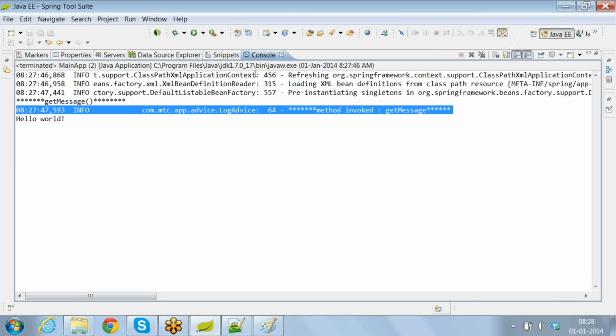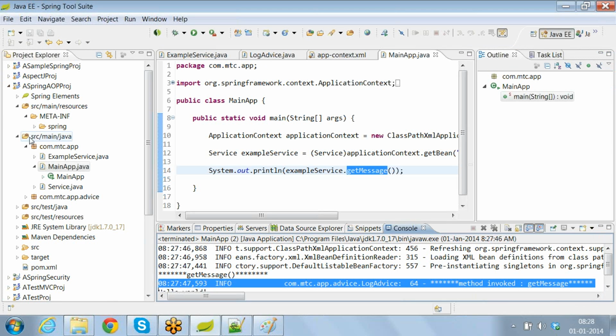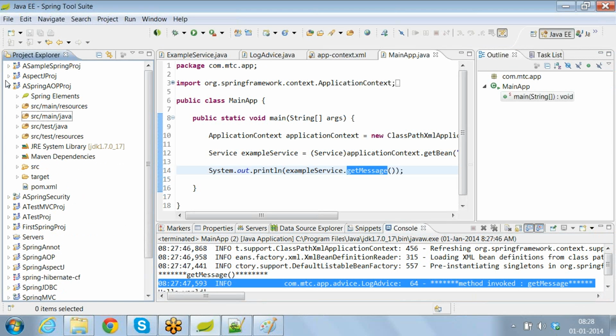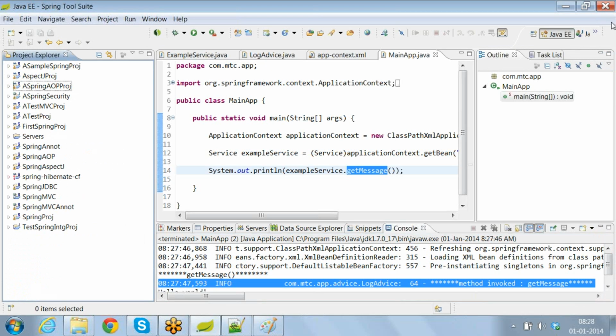Similarly, there are other types of advisors. We'll discuss them in detail in the next class. Okay, so I'll stop here today.